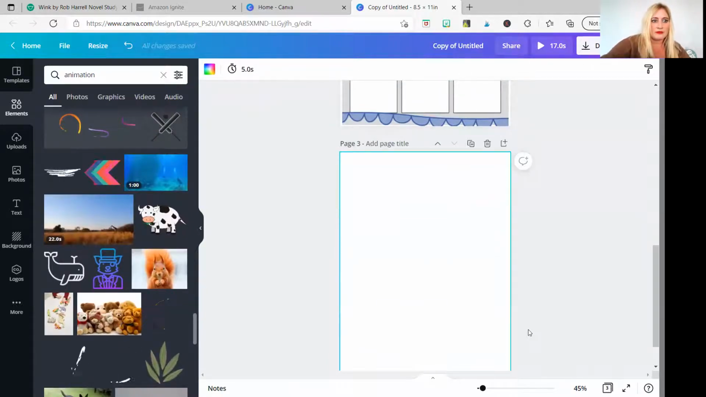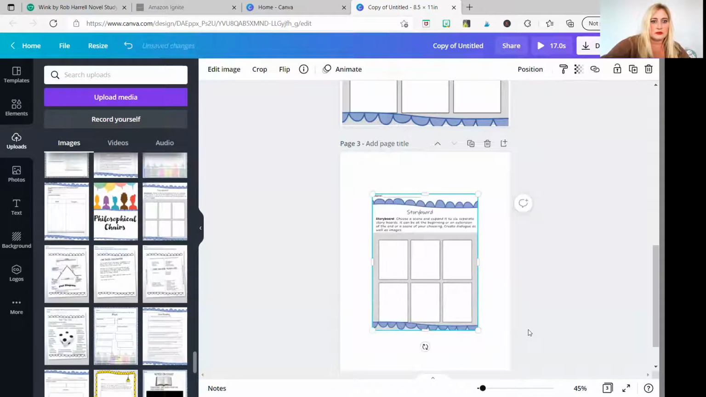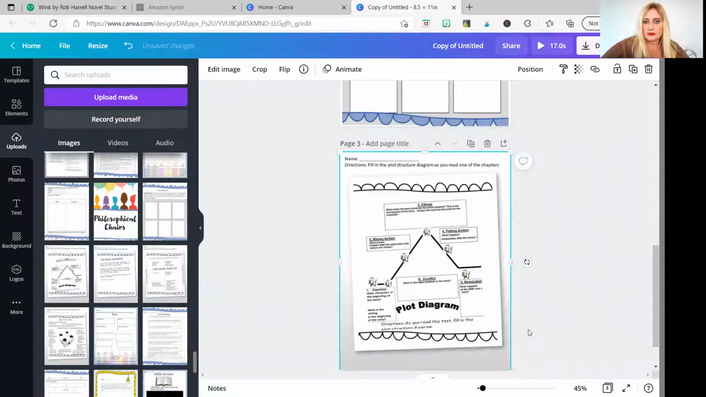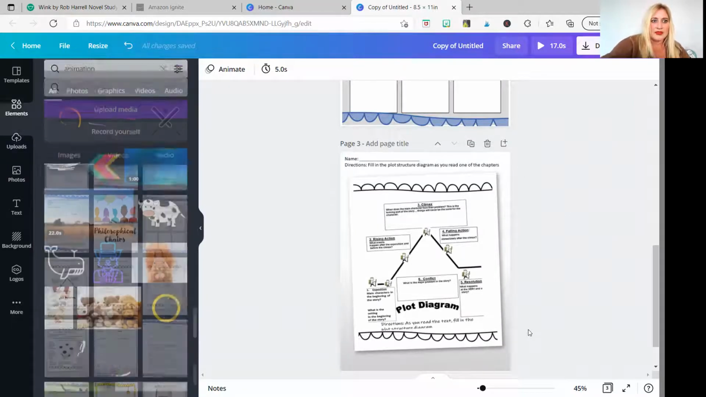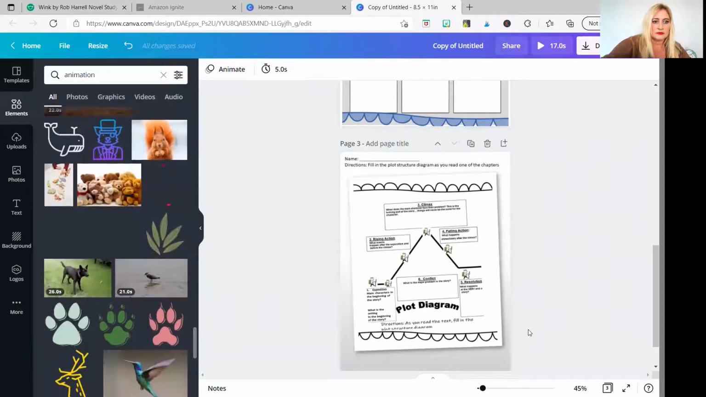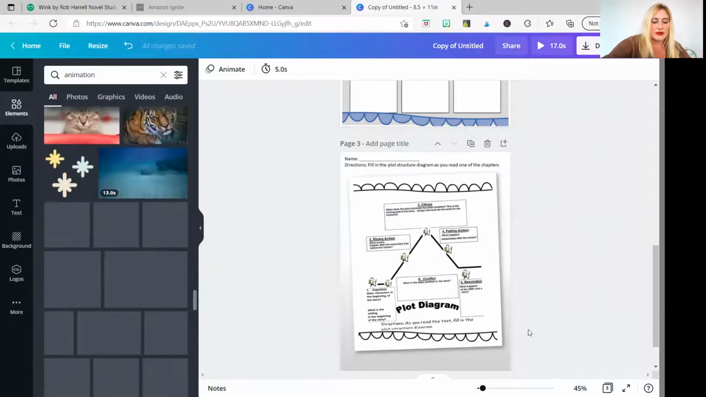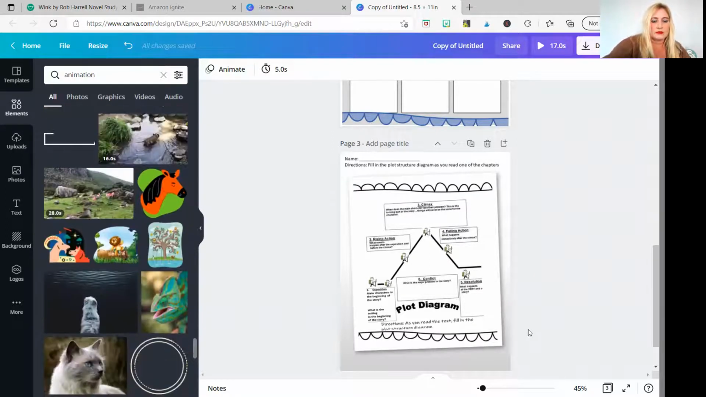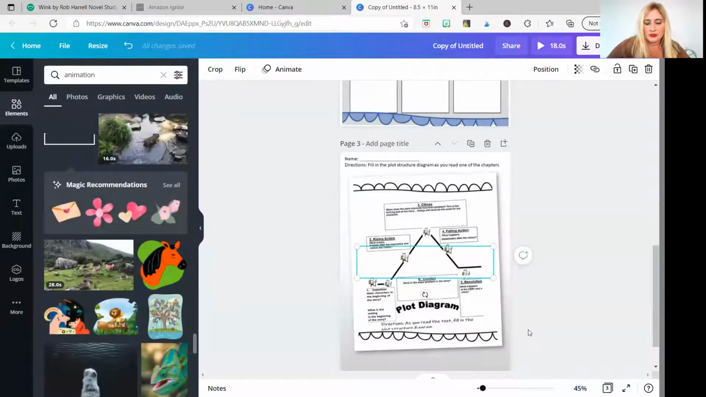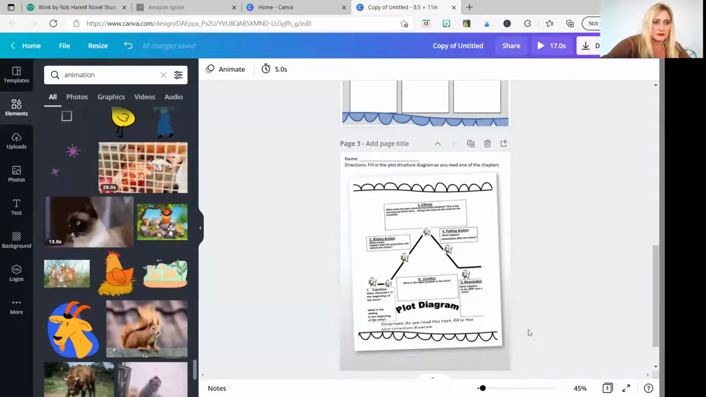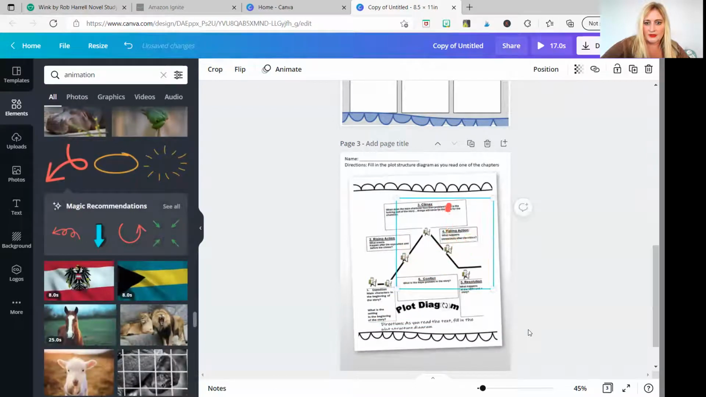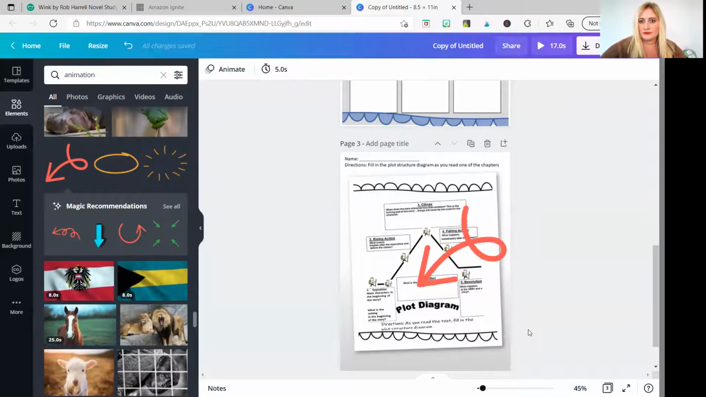I'll show you one more. Go to uploads, find your page. Size it correctly to size 8x11. Then go to elements, type in animation. And then find the animation you want to use. Let's do a box. Let's see if we can change this color. No, we cannot. Let's do an arrow. Okay, so I want the arrow to point to plot diagram. All right, so there we go. It's pointing to plot diagram.